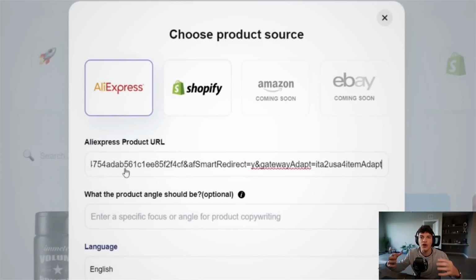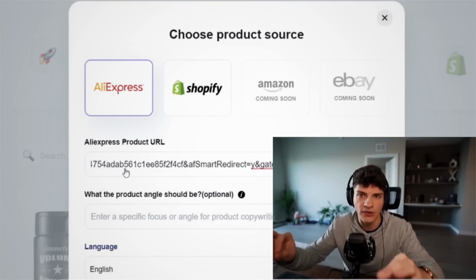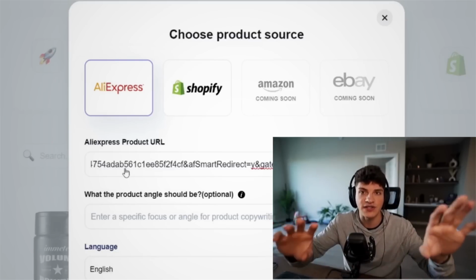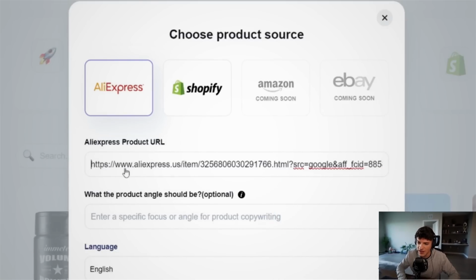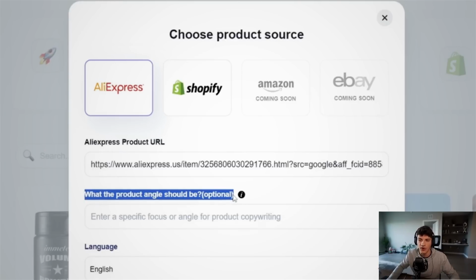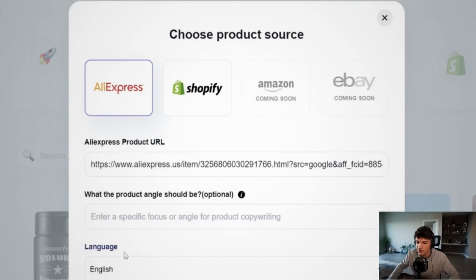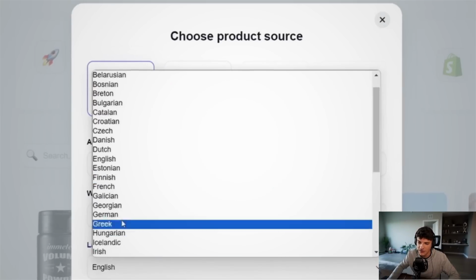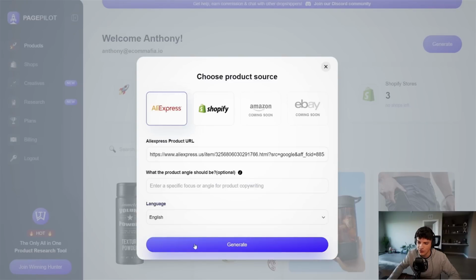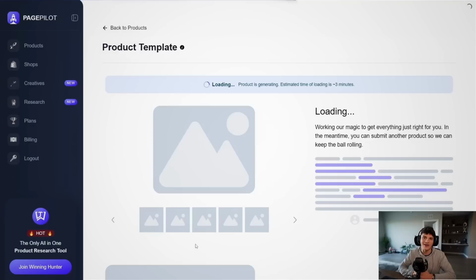Now for our supplier, we'll still be using AutoDS. I'll show you how to sync the 2 listings up. But to start, just paste the AliExpress link here. You can put a particular marketing angle if you'd want. I'm just going to leave this broad for now. And then there is an option to change the language too. But since I usually sell in English countries, we'll leave that in English.